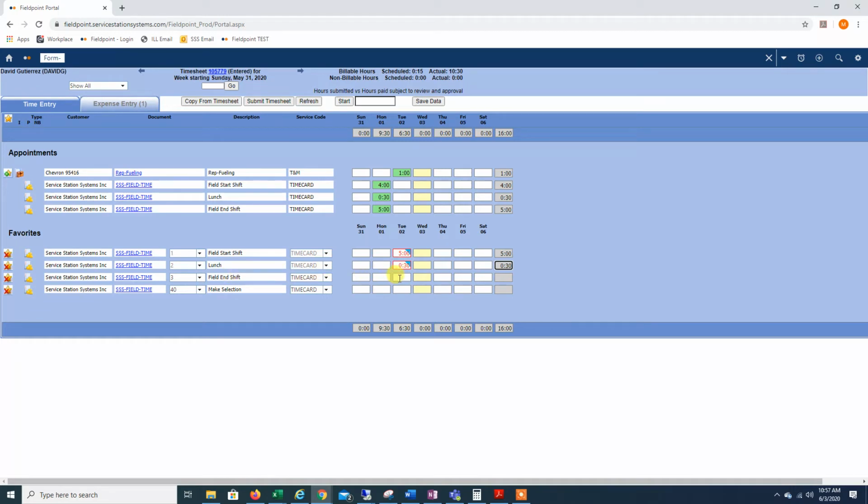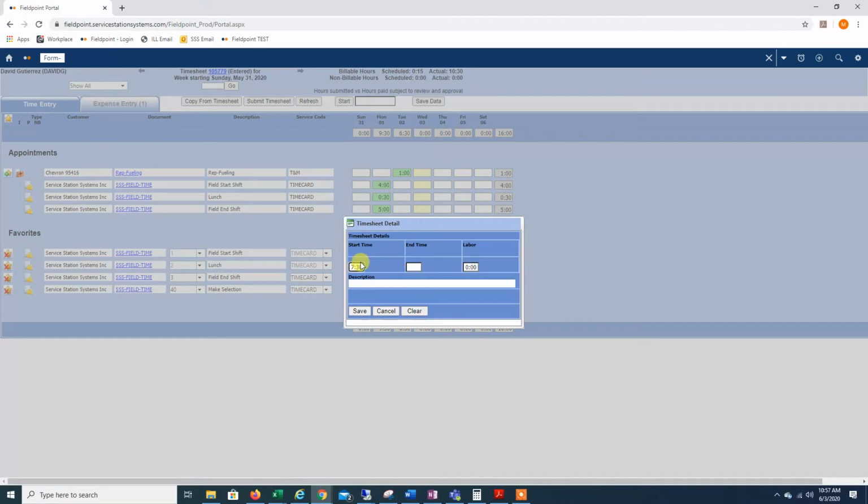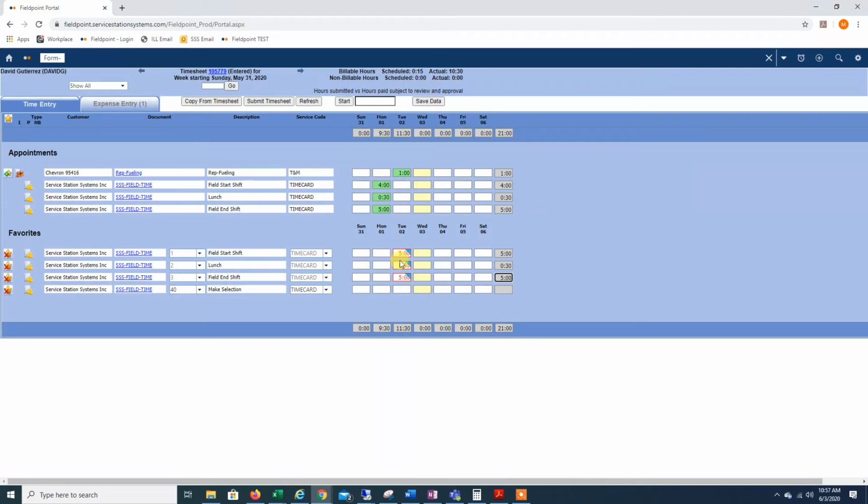And now all we need is our time after lunch. So left click, go to open detail, and you got to remember your end time. After lunch, it was 14:30. So we could go in here, hit our work. Let's say we did another 5 hours after lunch. It'll calculate the end time for us and go to 19:30. And we're going to hit save. So there's our time for the day.